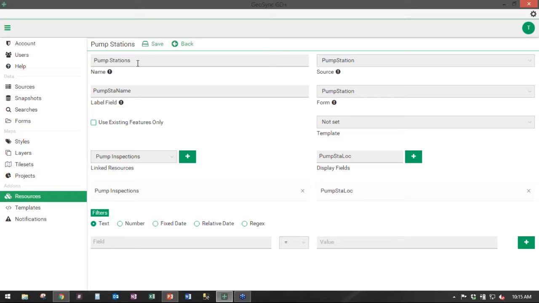I've got the basics set up. I have my name, the source, the field that I want displayed, the form that will fill out the data. We're not tying it to existing features necessarily. We're not using a template. We're actually linking this to our pump station inspections, our pump stations, and we've added the pump station location as an additional display field.